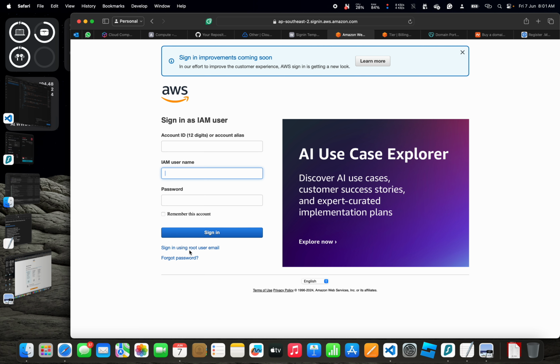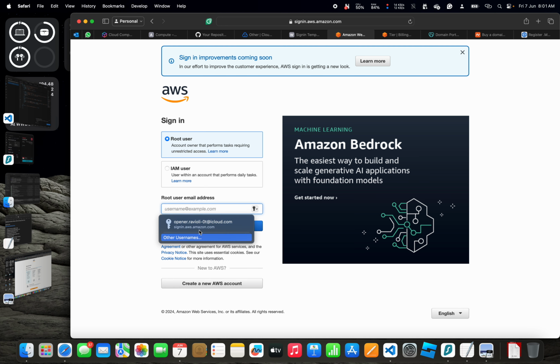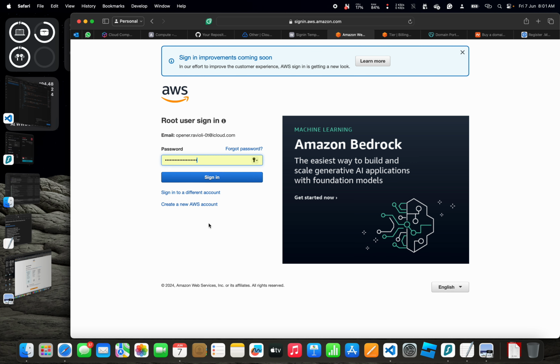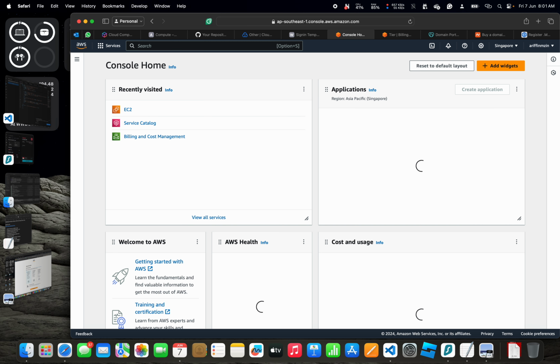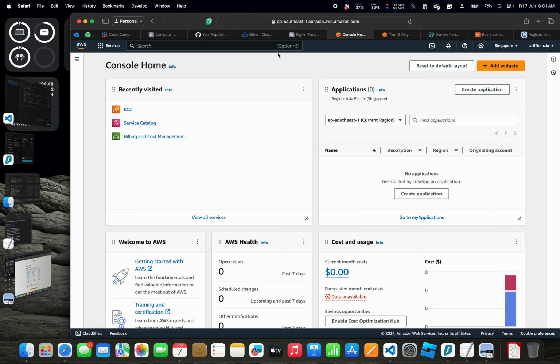Okay, and then choose sign in using root user email. Just provide your email address and your password. And then you will be greeted with this homepage or dashboard.